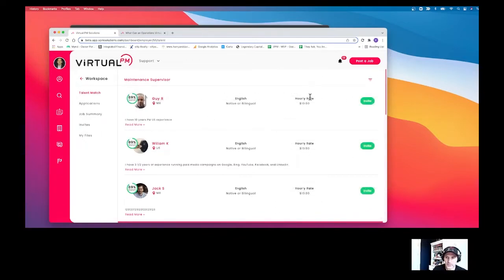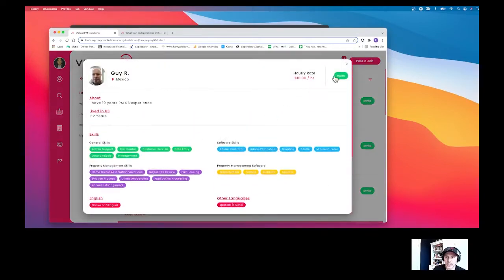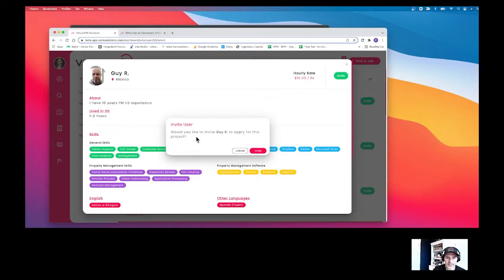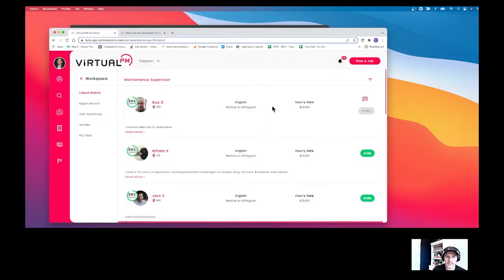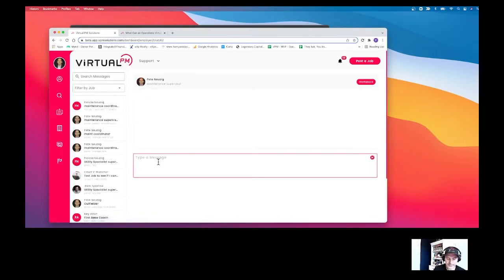If you see somebody you like, and you see that I want to invite them to the job, you can simply click on invite, and you can invite them to the project. So once I invite Guy R to the project, he will actually show up here as somebody invited. Now notice that I invited Pete Newbig when we actually posted a job. Once I invite these folks, I can message them.